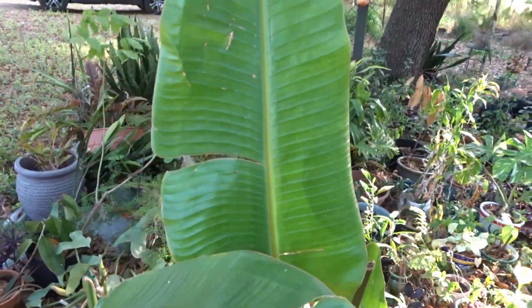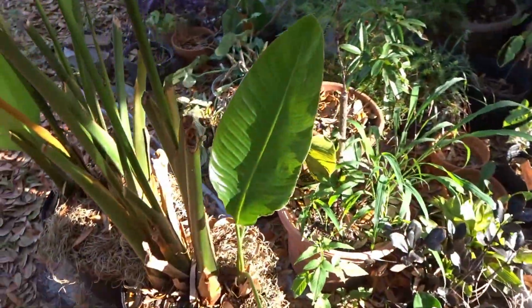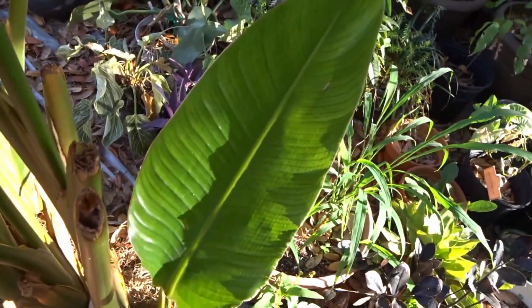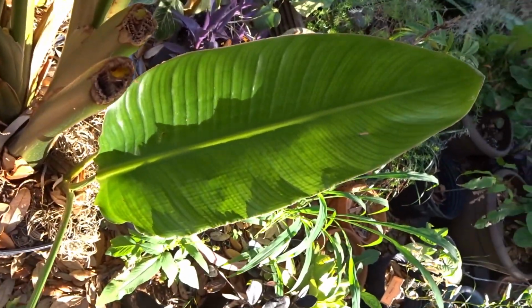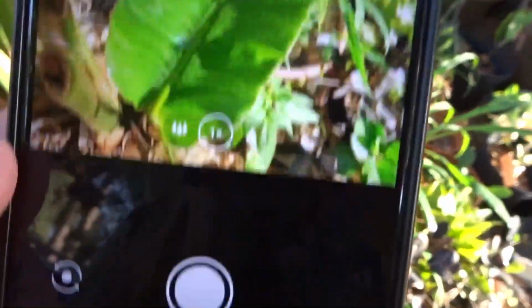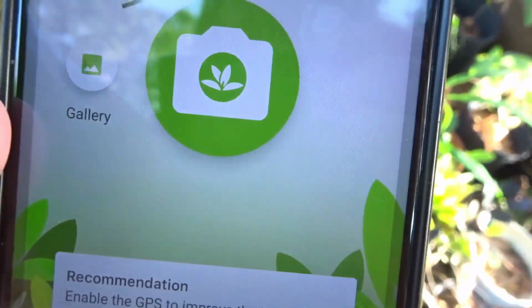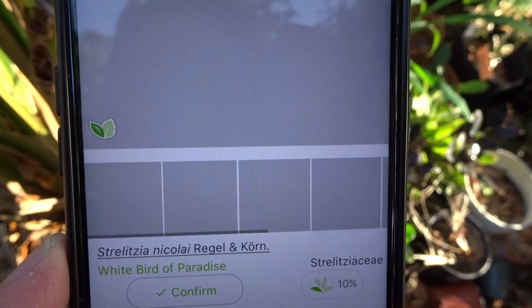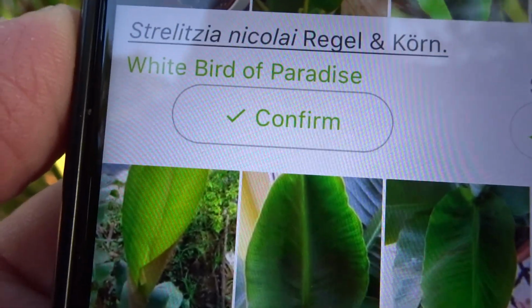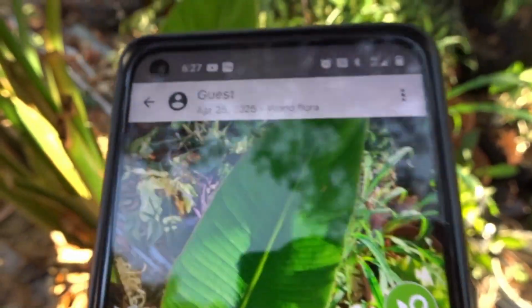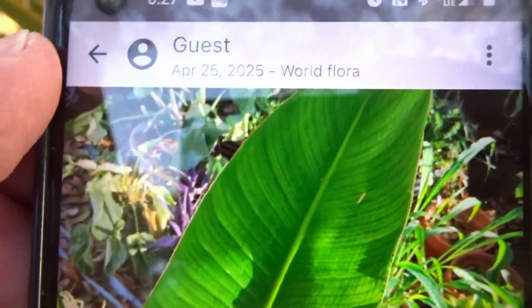Okay. I have this big, giant leafed plant. I got this one at work. They were going to throw it away, so I took it home to save it. This leaf is about 12 inches long. So leaf. White bird of paradise. I wonder how it even knows the color. It looks so similar to the other colors.